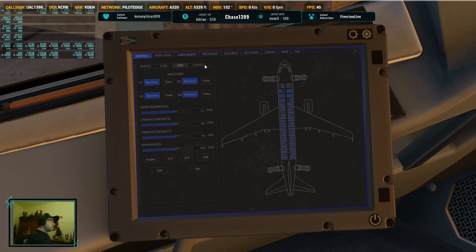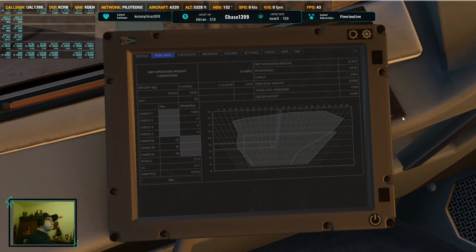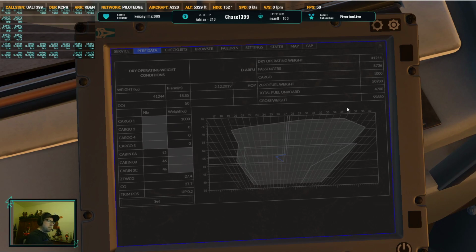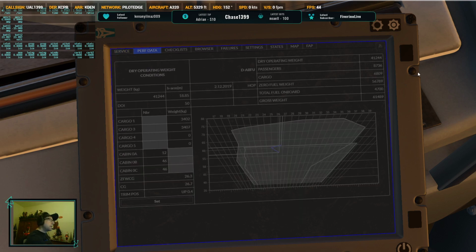So 104 passengers, and then I'll move my cargo to 1,000, and then perf data, and then I got the zero fuel weight up here. Well, the zero fuel weight for SimBrief calls for 56,789. So I'll take that, subtract what I currently have, which is 50,980. And then I'm going to add back in the 1,000 that I still have in cargo. So that comes to 6809 set. So the perf data should match SimBrief of 56,789. You don't see that number too often.